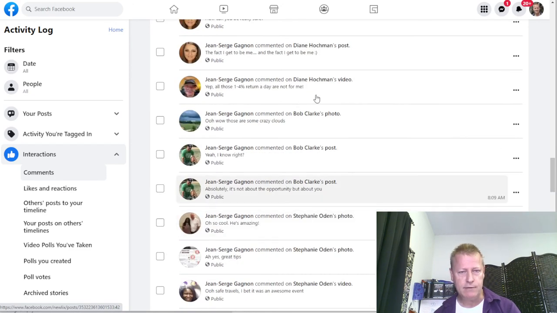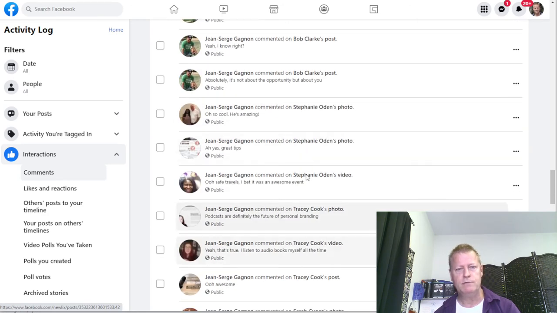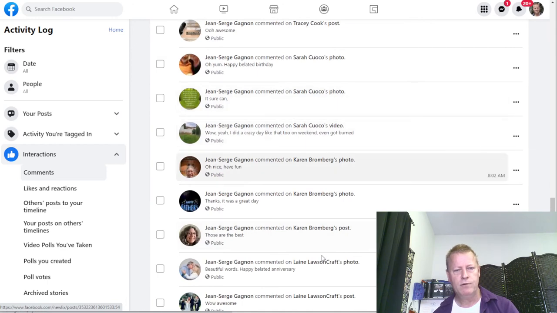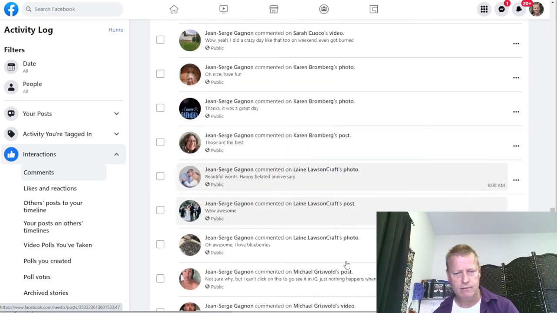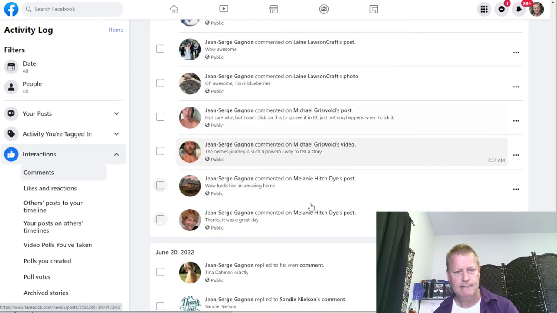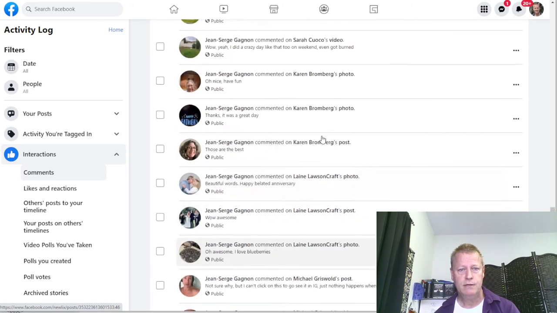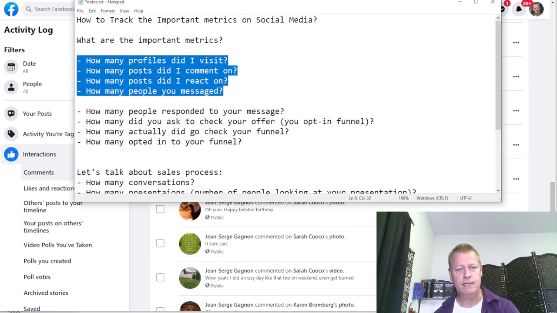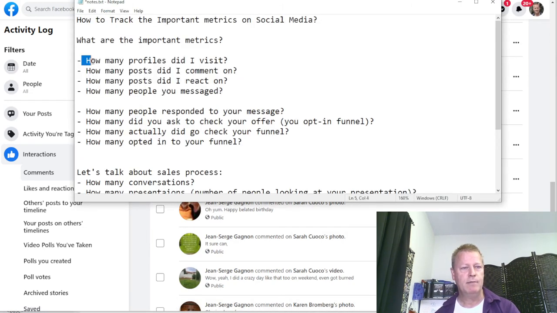Now the other thing is, you look at this, you can see how many people are, you know, the different ones, right? So this is Stephanie Oden right here, that's 3 for her. And this is Tracy Cook here, and this is Sarah Cuoco and Karen Broomberg and Lane Lawson Craft and Michael Griswold and Mentally Hitch. So you can see, if I was to look at these names, I could say 1, 2, 3, 4. I can count how many people I actually visited, right? If I look at this, I can go and see how many profiles I visited.